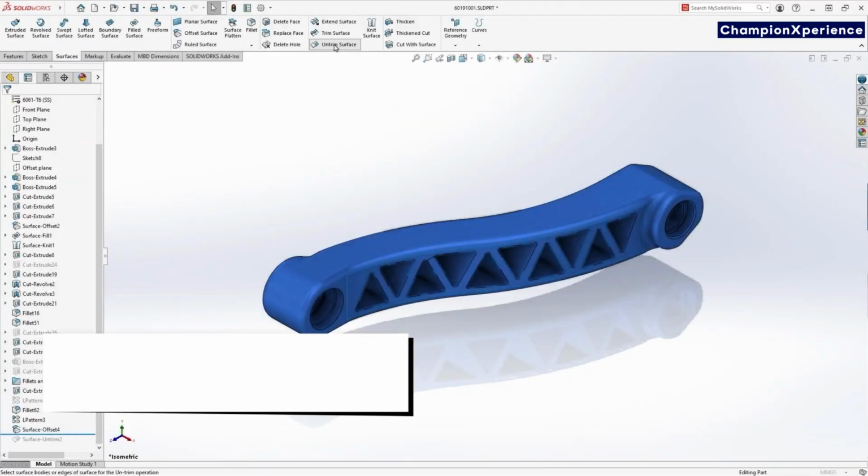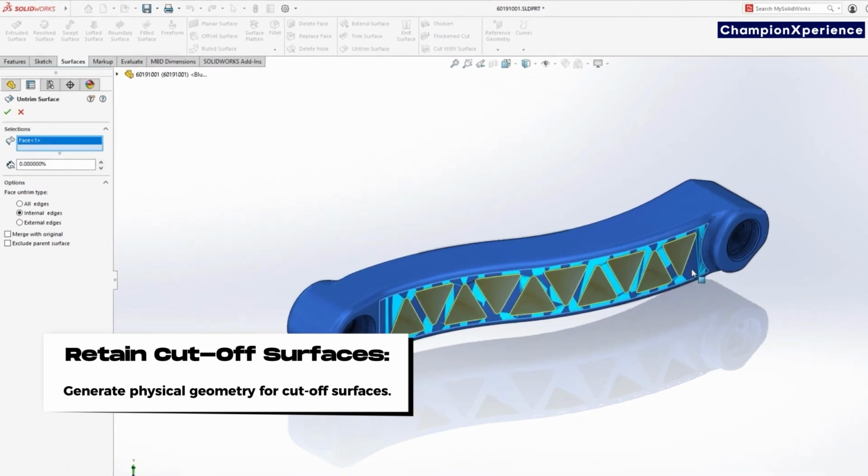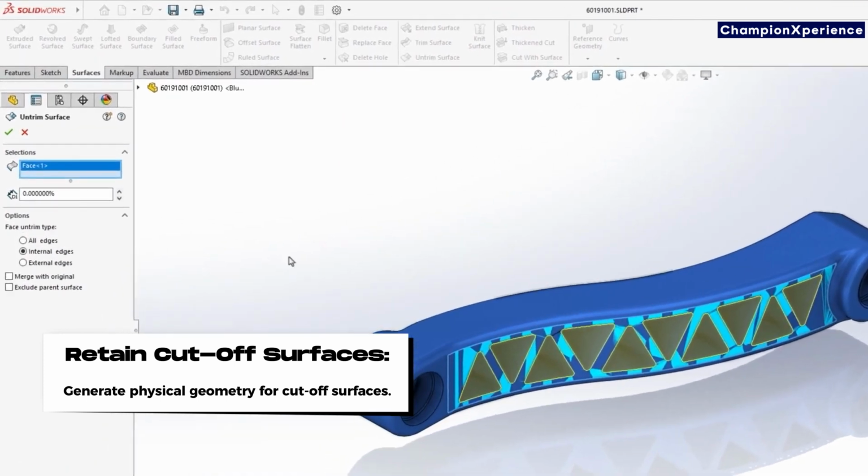Continuing with the same part, let's explore another remarkable enhancement in SOLIDWORKS 2024, this time focusing on the Untrim Surface feature. We already have an exterior surface established, which includes the triangular cutout. When utilizing the Untrim feature, SOLIDWORKS 2024 now offers the Exclude Parent Surface option.